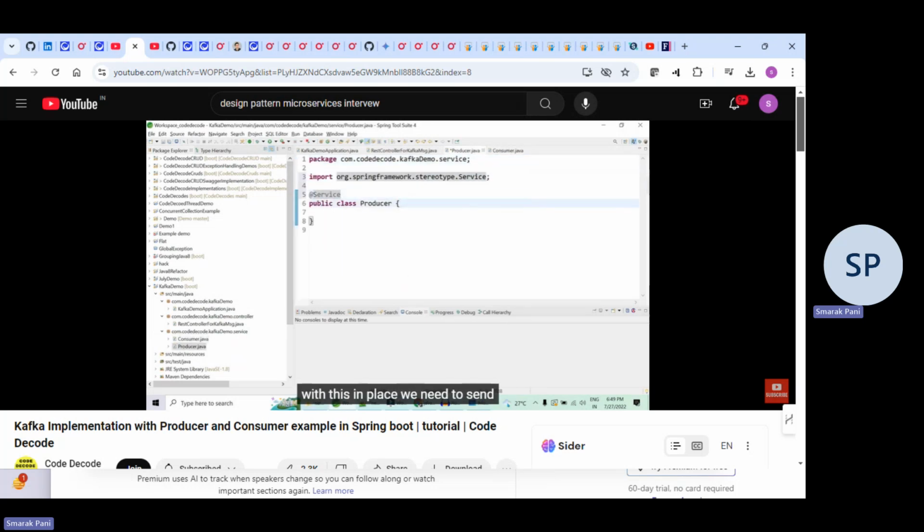With this in place, we need to send something to Kafka, right? So we need a Kafka template. And it's going to have two parameters. The first parameter will be the name of the topic and the second will be the message. So the name of the topic will for sure be of type String. And similarly, the value will also be a String. And I'll name it kafkaTemplate.